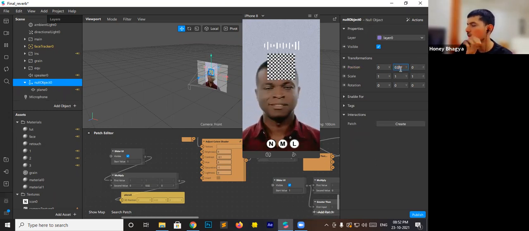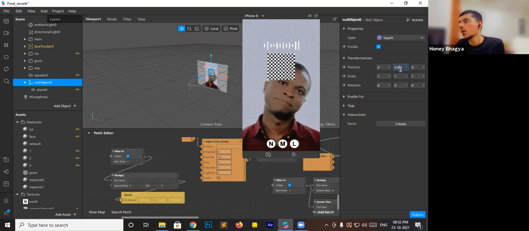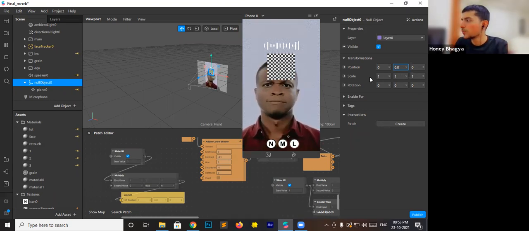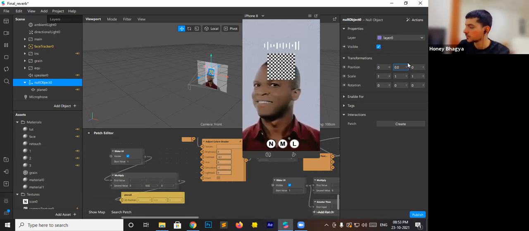So basically null is an empty class. You can use it for anything. We use it to change the position, scale, or to hide a certain object.